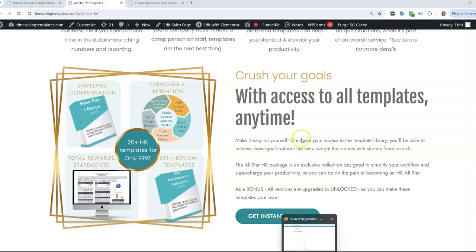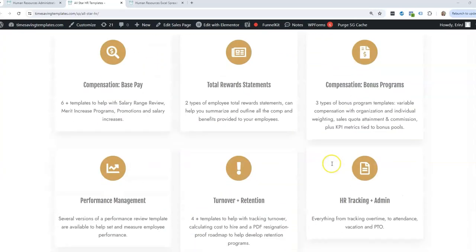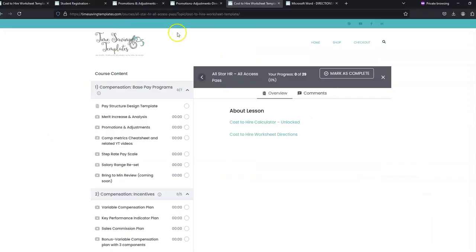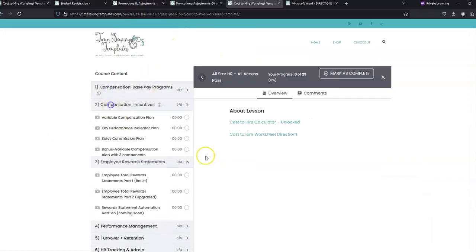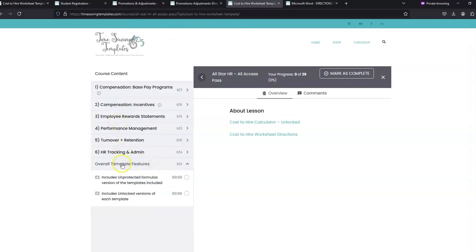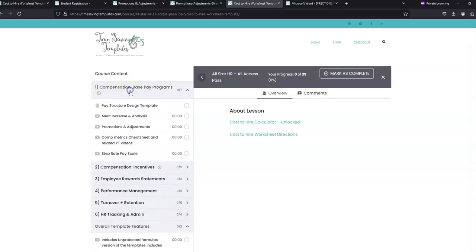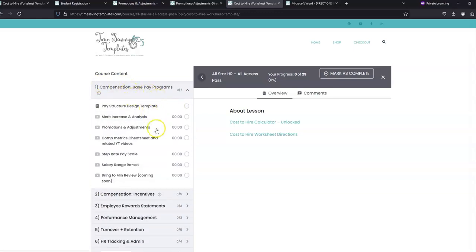So let me do a quick snapshot. These 6 sections are the main categories that we have, a variety of templates that you can get. Once you purchase this, you get immediate access to download all these templates that you need. So there's 6 different sections, and the first is base pay programs.